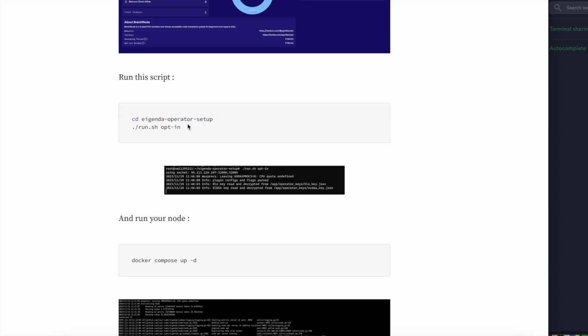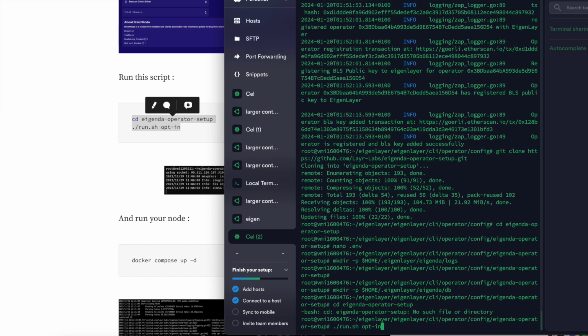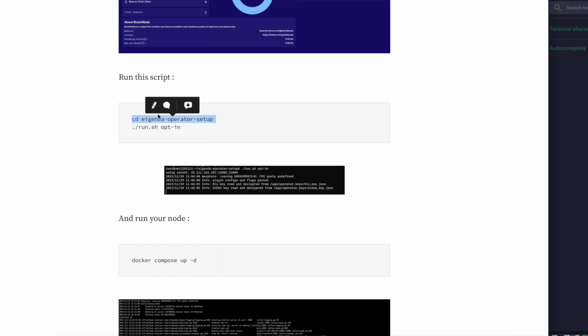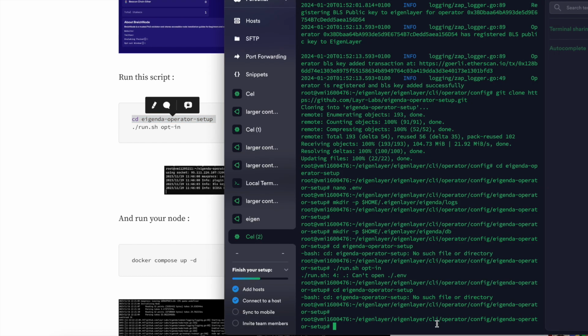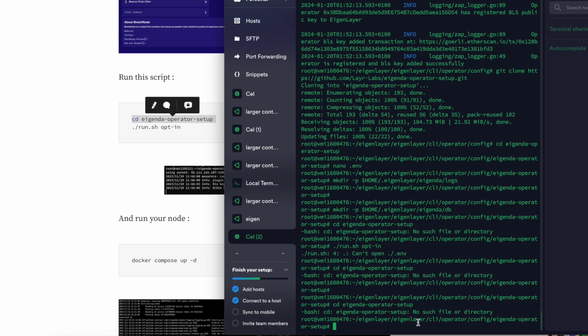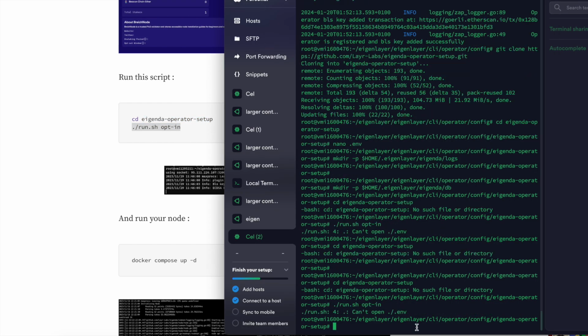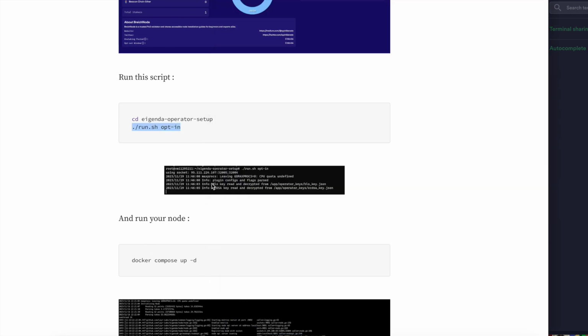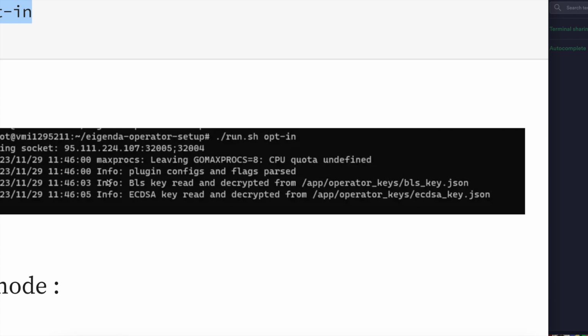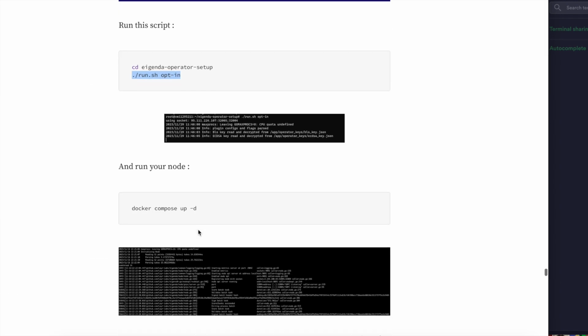script. I'm going to get an error code on this script, but we're going to show you what it looks like anyways. We're going to copy this command right here, hit enter. This will open up the file so we can get into it. And then we're going to run sh opt in, and it's not going to allow us to do it because we don't have enough. It will let you in and it will say something like this when you are in it. It'll say plugin configs flags parse, and basically it means you're in the gates.